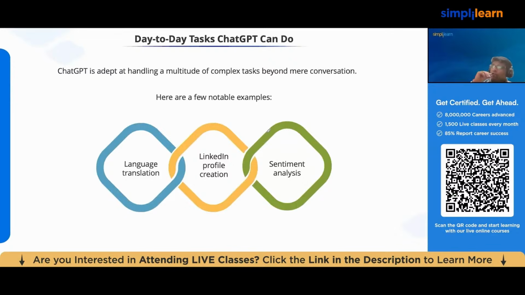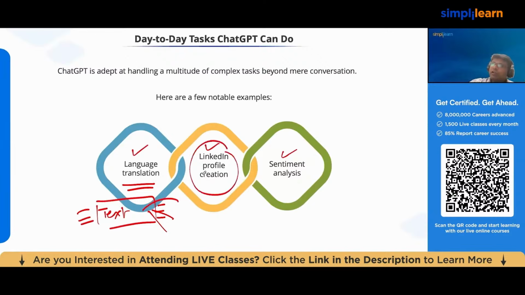Okay, so let's try to do the hands-on. Day-to-day activities, like we can have language translation, a LinkedIn profile, and sentiment analysis. So this we will try to see in practice. We will take some text and do some language translation, and see whether this text can be converted into other languages also. Then we will try to create a LinkedIn profile, and if my tokens are still remaining, then we will try to see the sentiment analysis also.